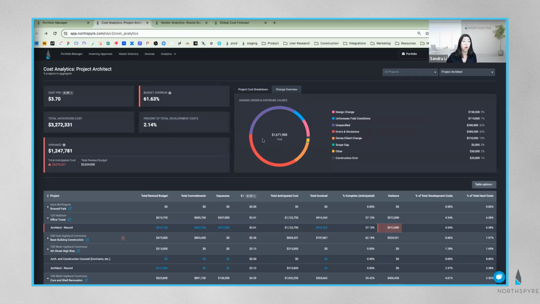You can see here that this one is caused by a lot of errors and omissions. So we can save money on this budget line by ensuring better coordination and communication in the beginning of my future projects.